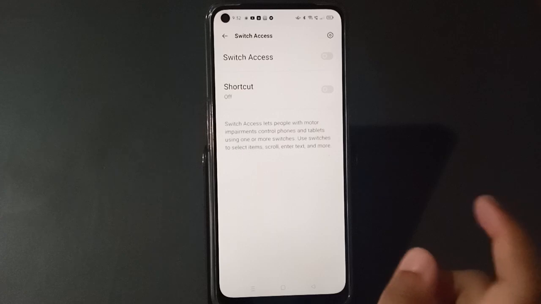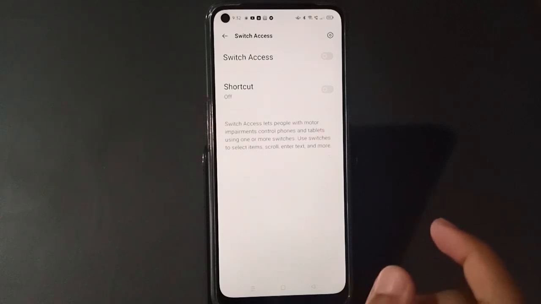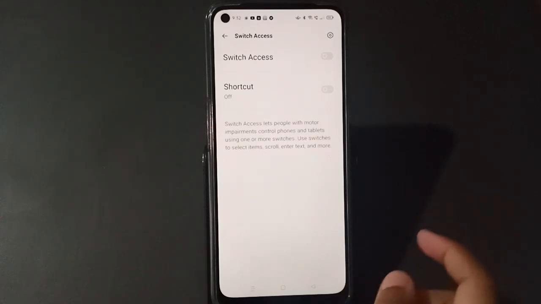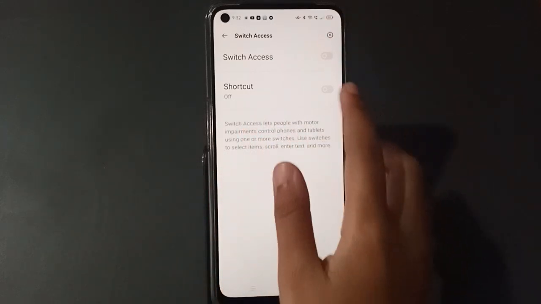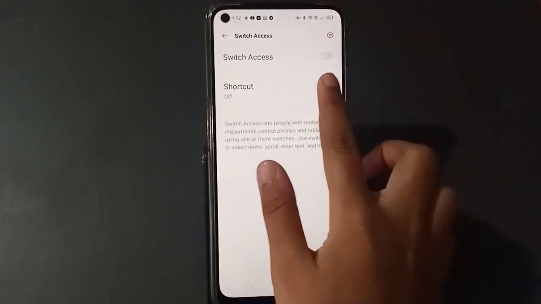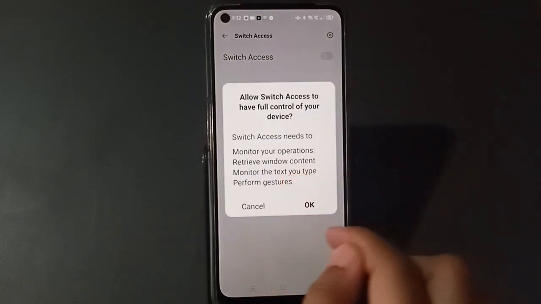And if you want to turn it off, if it was activated from before, this is the off option. And this is the shortcut. If you want to activate this shortcut, same way, just click on this icon and click on OK. The shortcut will be activated.